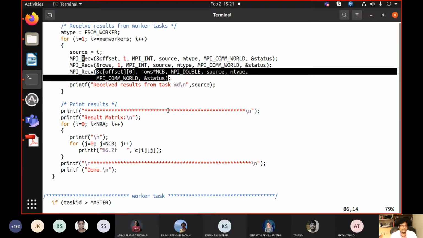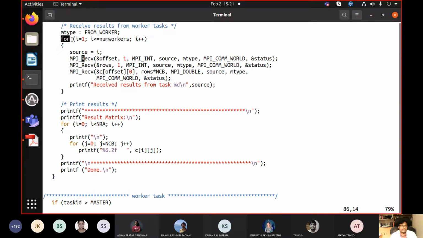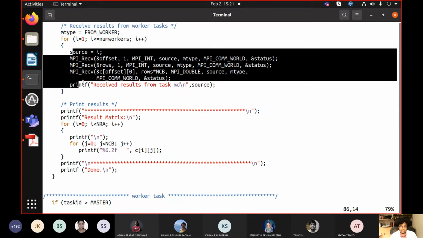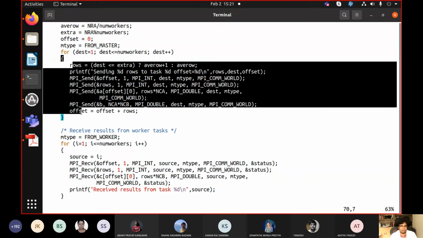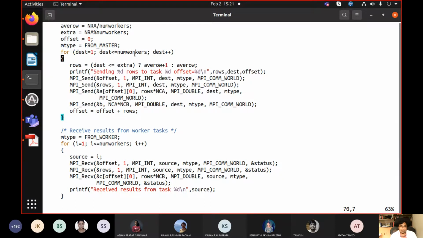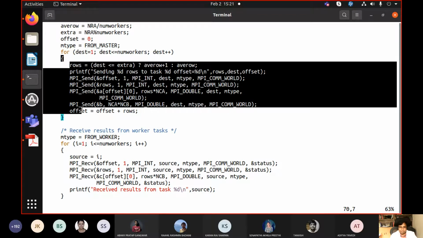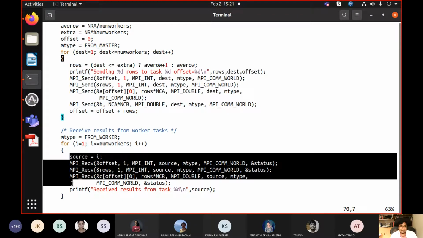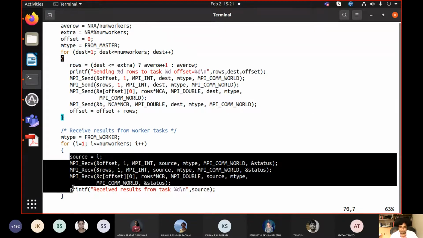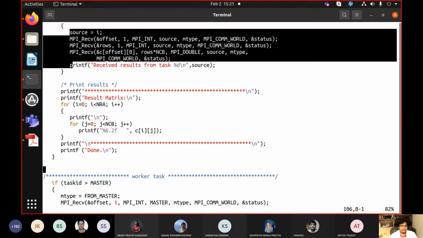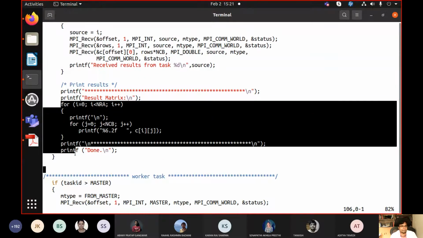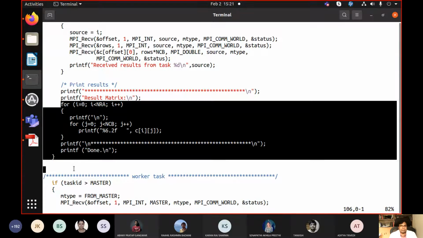After receiving, in this case, for i equal to 1 to number of workers, it is getting from everyone, one after another. Similarly, sending is also done one after another. Here also it sends one after another, for destination equal to 1 to number of workers. Then everyone will calculate after receiving, then they will send to master, and master will receive one after another. Once master receives all the data, it will display the result, it will display the output.